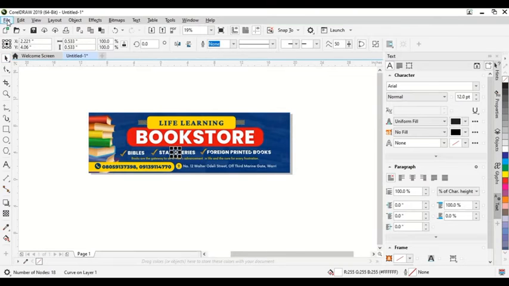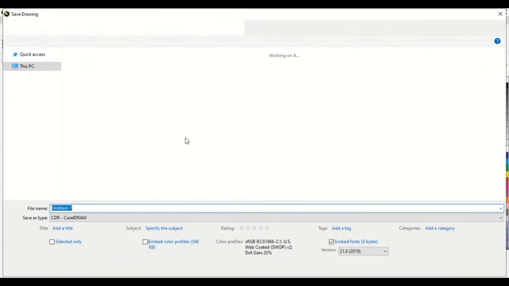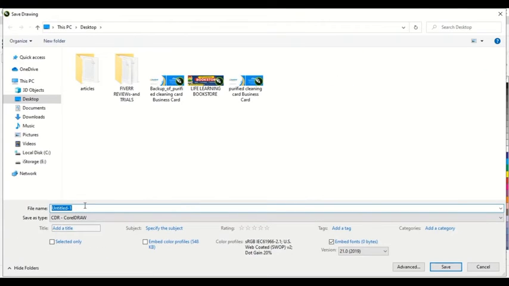you click on menu and you click on save. So now you can save and name your file. You can name the file just the way you want, and you save it as CorelDRAW, and that is it. So this is how you can convert your Canva file to a CorelDRAW file.